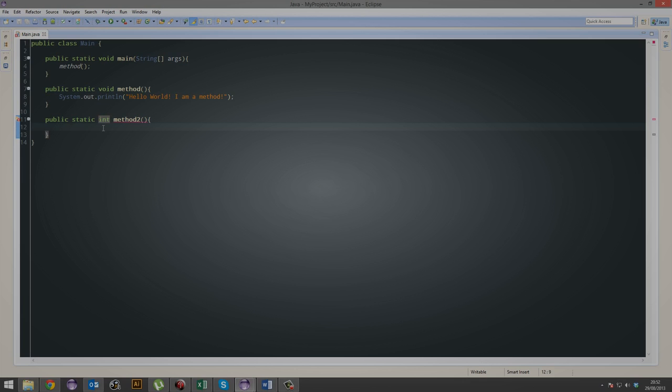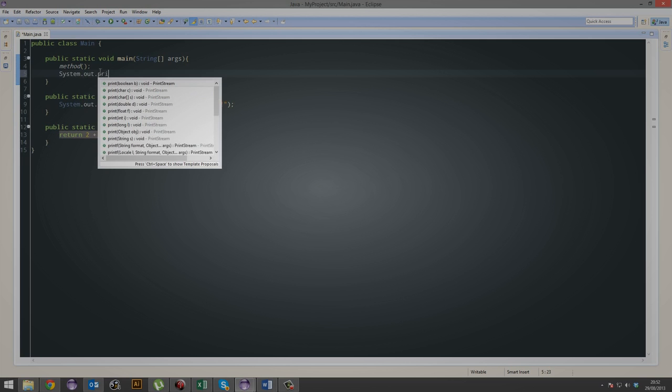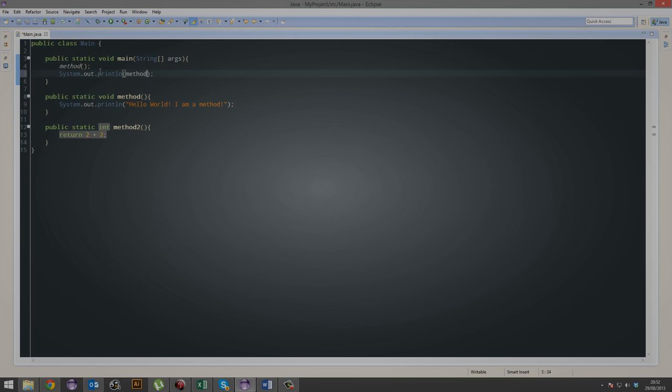This method's kind of like a variable. You can kind of put it that way. So, I'm going to return 2 plus 2. All right, so that's 4, and 4 is an integer. So essentially, method 2 is the integer 4. You'll see what I mean. Method 2, call it with the open brackets again.